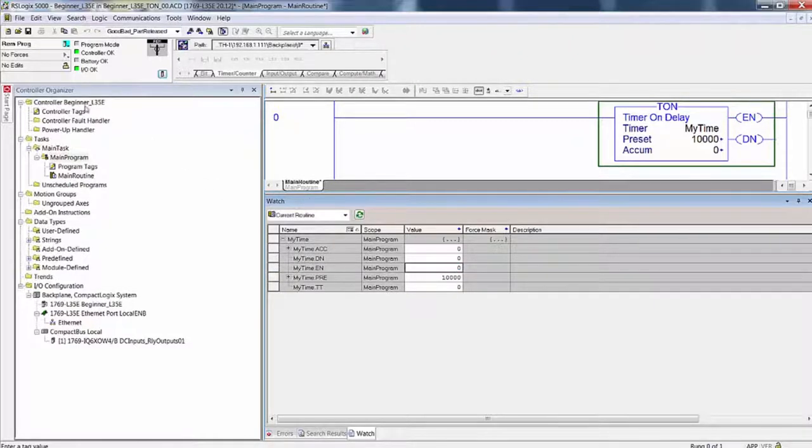Now I'm going to put it in the run mode. I'm going to change it from the remote program to remote run. Watch the enable bit and the accumulate, the timer timing bit, and the done bit. It's accumulating. The enable bit is on, the timer timing bit is on, and when it gets to 10 seconds, the timer timing bit is off. It's still enabled, but the done bit is on. It's still enabled because this is an unconditional rung. The rung is still enabled.